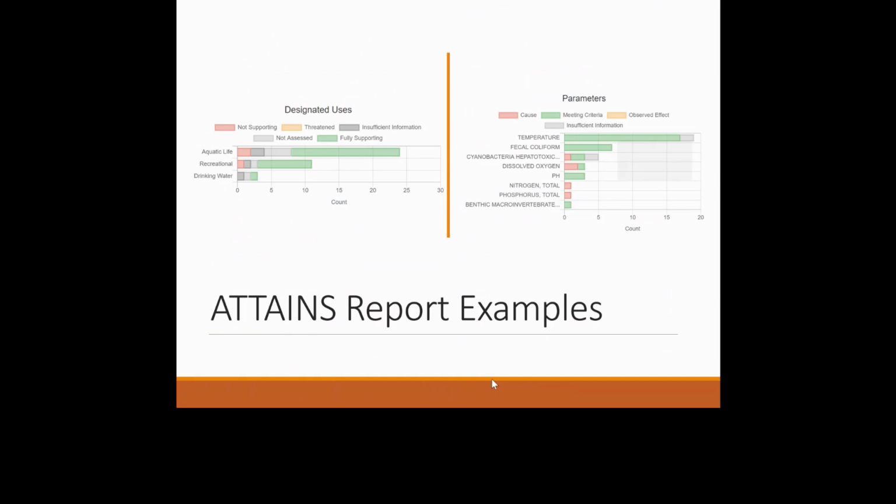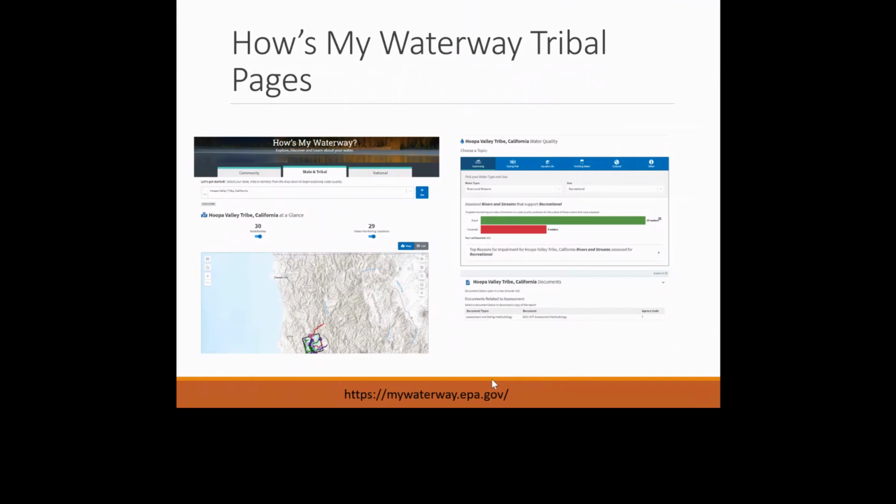And I'm going to move to the next. There we go. So if tribes are participating in ATTAINS, they also have tribal pages on EPA's website called How's My Waterway. It's a place you can go online and check out the reported water quality conditions in your area. For now, it's just tribes that have been participating in ATTAINS that have these pages. So you can go on and look for those.